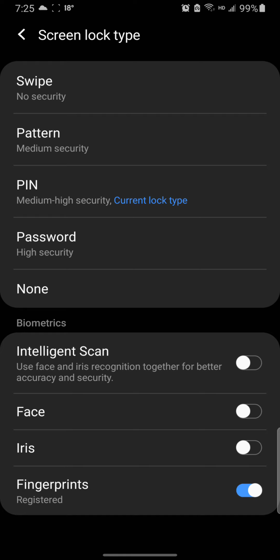It means you just draw something like this on the screen, a pattern from one to one. And PIN is the current type that I've used. You just enter the PIN code, like 6 digits or 4 digits, so you can unlock the screen.